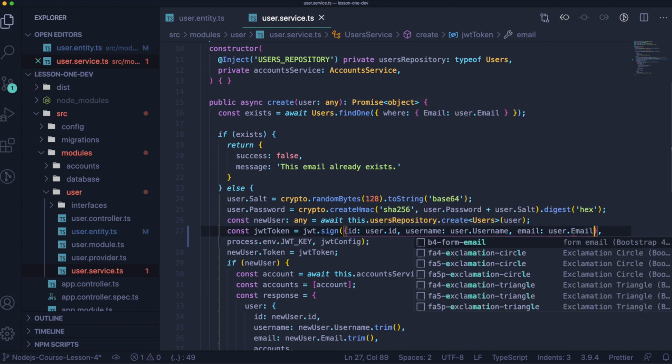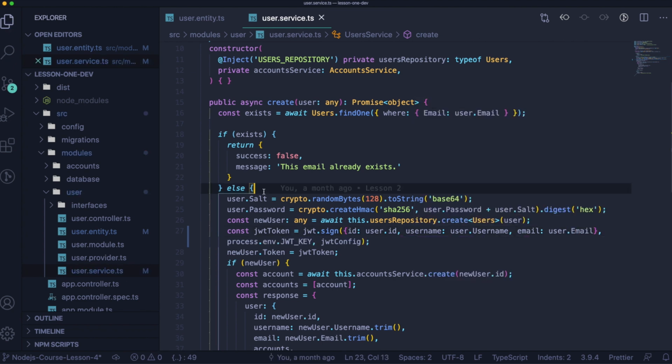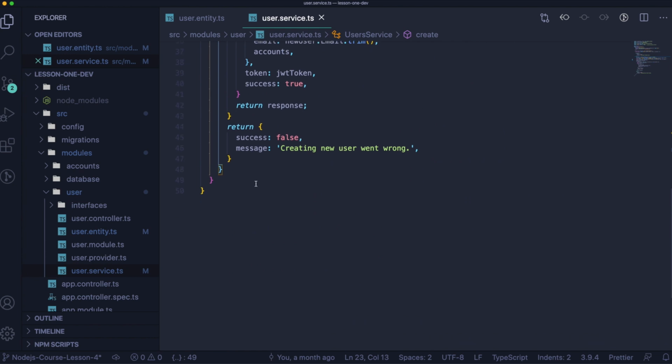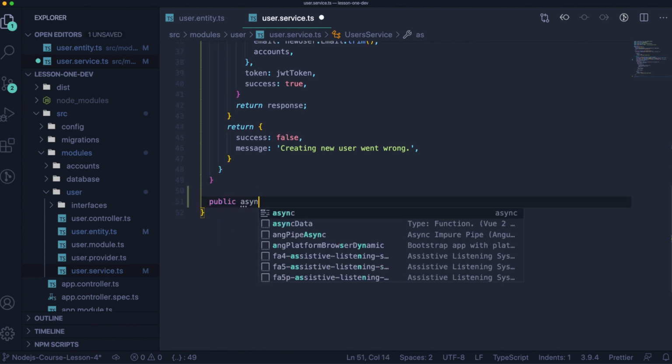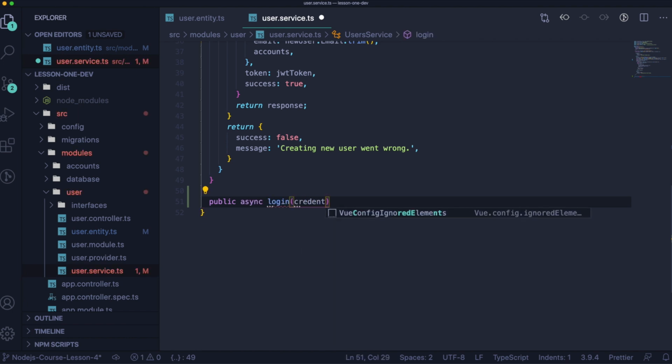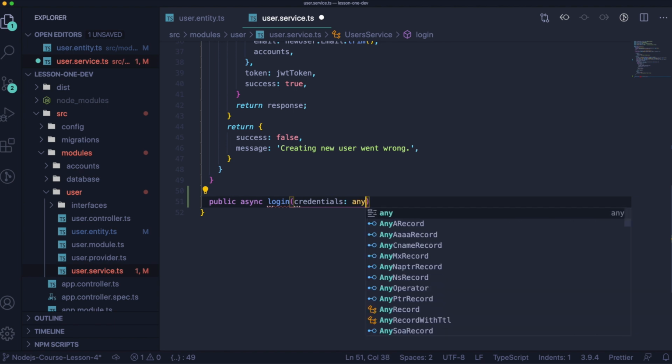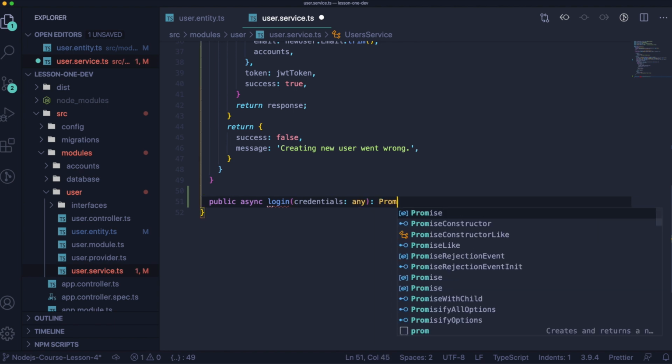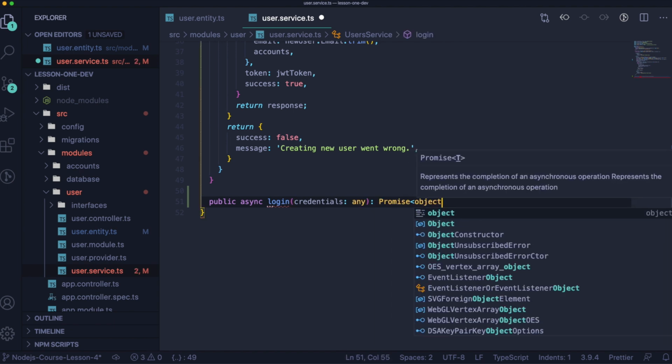And we can start creating our login function just below the register function. So let's start by defining it. And we will pass credentials here. You can declare the type, but I'll put any. And it will return the promise object.